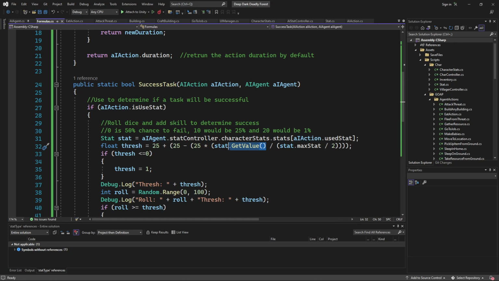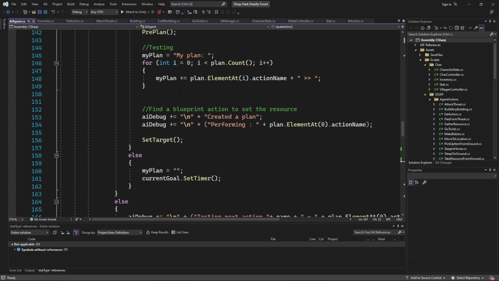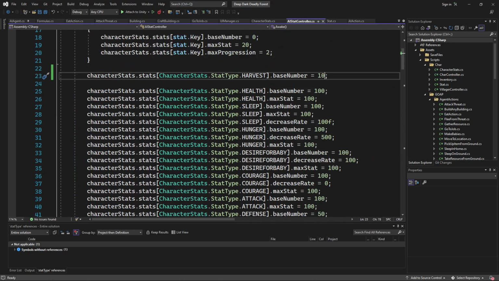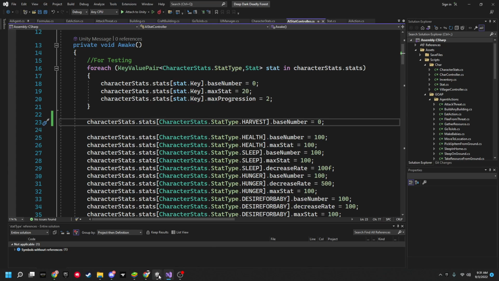Get value, because they're... What stat is it using to get? The harvest stat. Oh, remember I cheated? Hold on, let me go to my AI agent. Sorry, actually the stat here. Let's change the harvest. Yeah, let's change that to 0. That's why it was 25%.